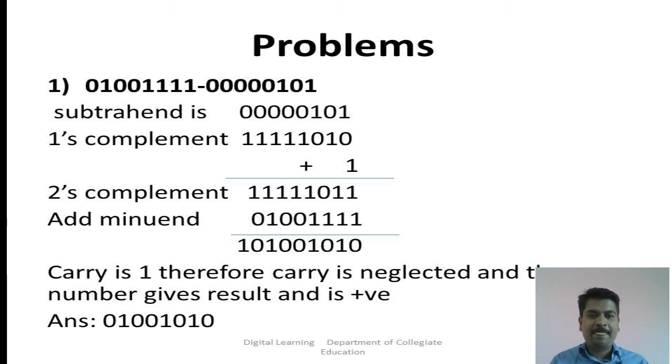Now this is not the answer. This is not the final answer. Still we have to analyze the thing. Now look at the final carry. If you look at the final carry, it is 1. There is a carry here. Now you drop the carry, you neglect the carry, and the resulting number, the sum, will be the answer. So this gives you the result and it is positive. So you have to drop this carry. The answer will be 0, 1, 0, 0, 1, 0, 1, 0.